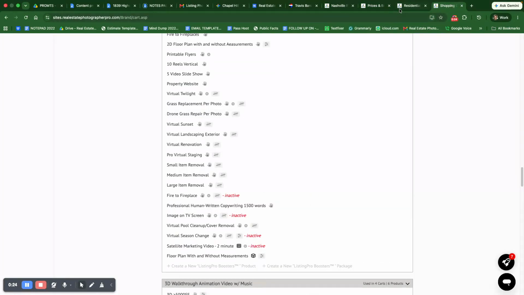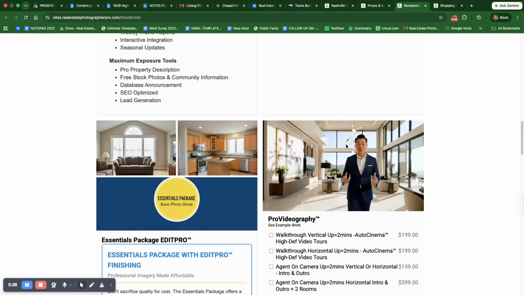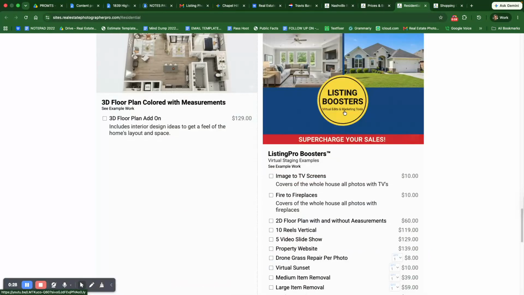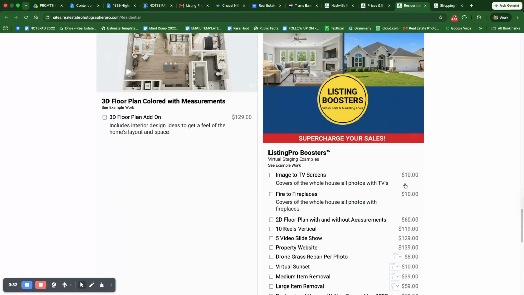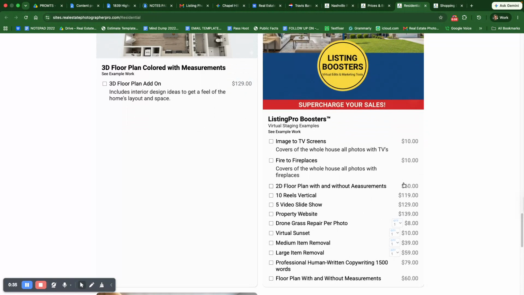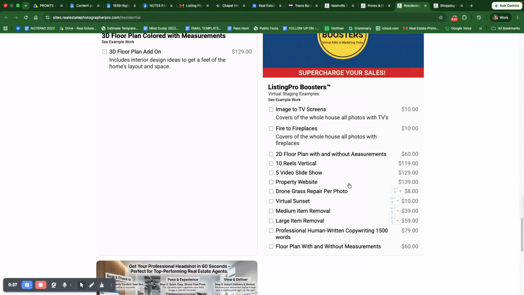But I wanted to show you that I've updated and added, in the shopping cart, those things that were missing. Right here, listing boosters. So we have change out the TV screens, fire in the fireplace, reels, property websites. So any special orders, I've got that added back in there. I was working on it the other day and just forgot to turn it back on so it shows up in the shopping cart.